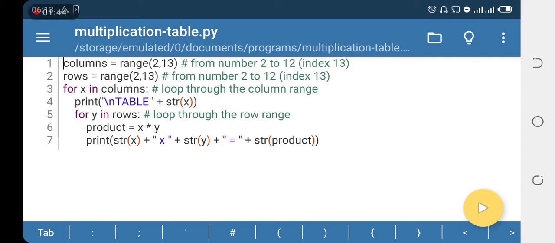So on line 5, we are looping through the rows inside the column. And on line 6, we have the product of the columns and the row, x times y. And on line 7 we have the output concatenating the column passed as string with x, then concatenated with y passed as string, concatenated with equal to, and then concatenated with the product passed as string. It's as simple as that.